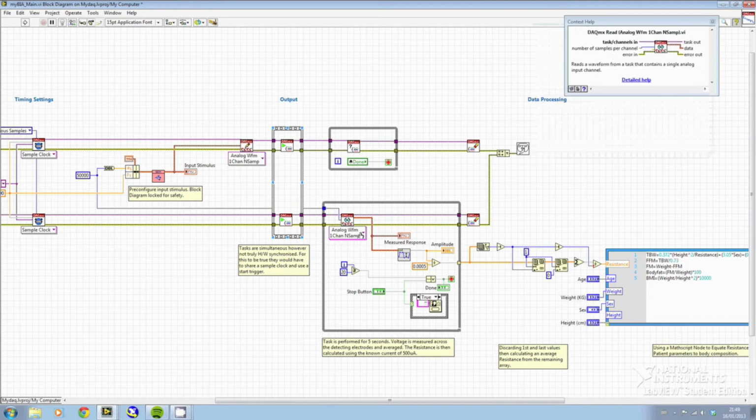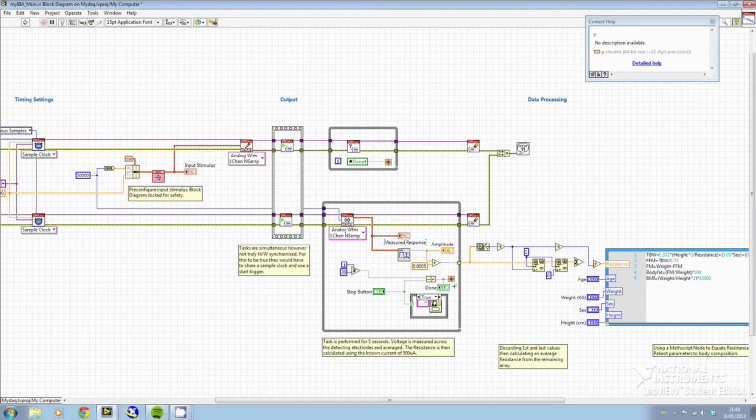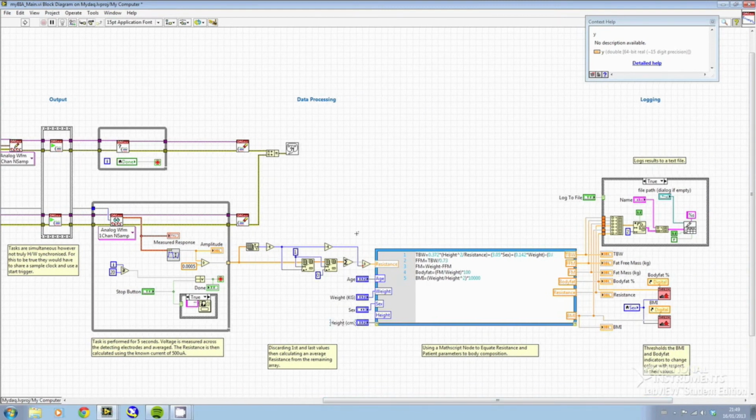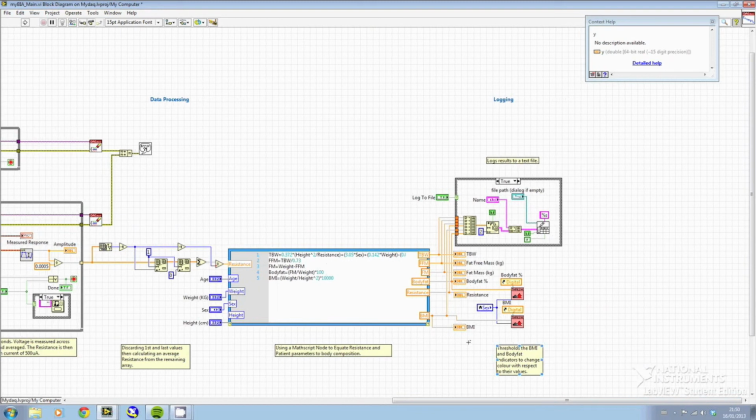The voltage that's measured in from the electrodes has a little bit of post-processing done on it and averaging, just to give us a more readable value for the rest of the equations. Once these anomalies are removed from the array of data, we use a math script node and this equation here to calculate fat-free mass, total fat mass, body fat, and BMI. These values finally are displayed to the user and the front panel is updated, and if the user has selected to do so, then these results are also logged to a file.